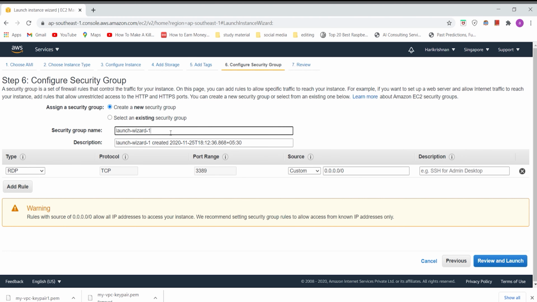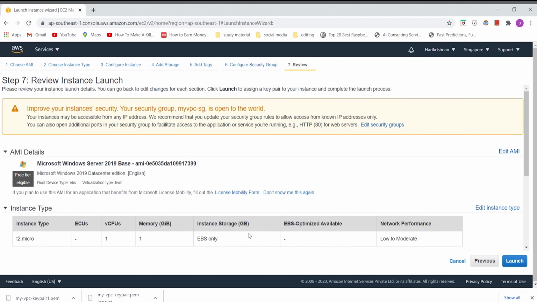We'll create a new security group with another name like my VPC SG, security group short form. And there is the RDP protocol which is already given. We will select the source as anywhere. It means that RDP can go anywhere on the internet or to another virtual machine also. We'll click on Review and Launch.